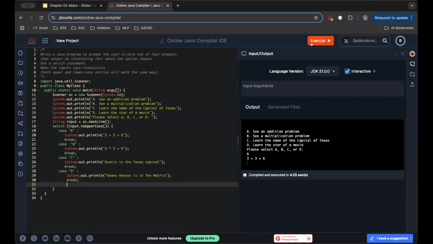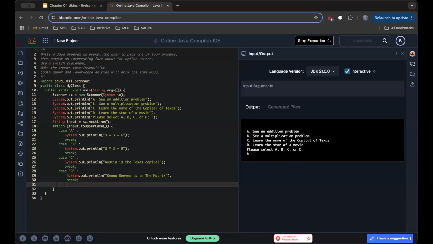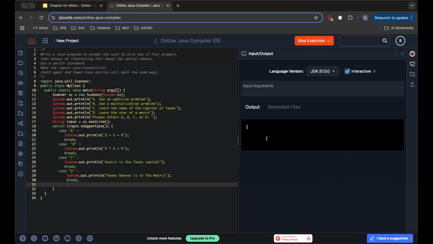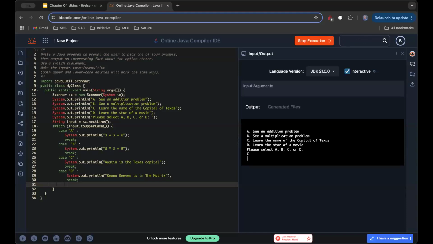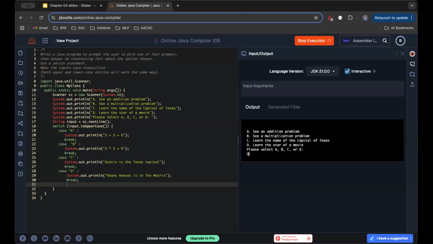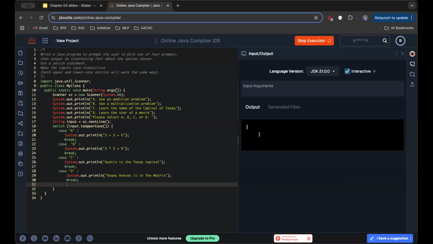Okay. So let's run that and see if that works. We already know that our A value works, so we can do our B value. We get multiplication. Let's run it again and do C, uppercase C. D. Okay, so those work.